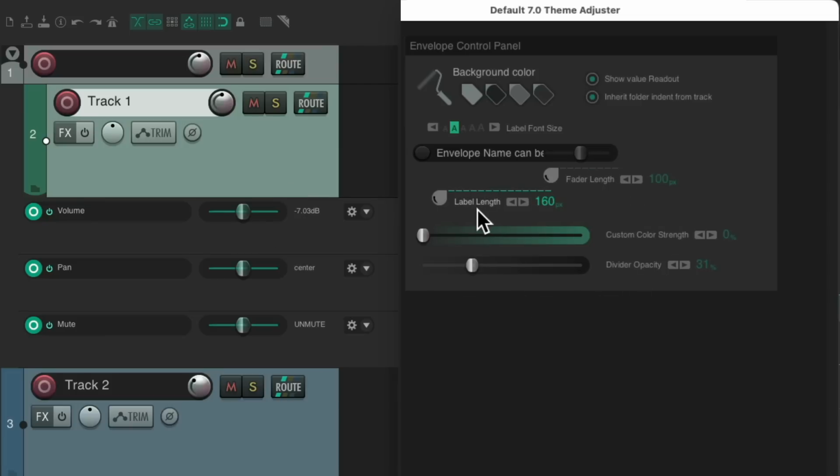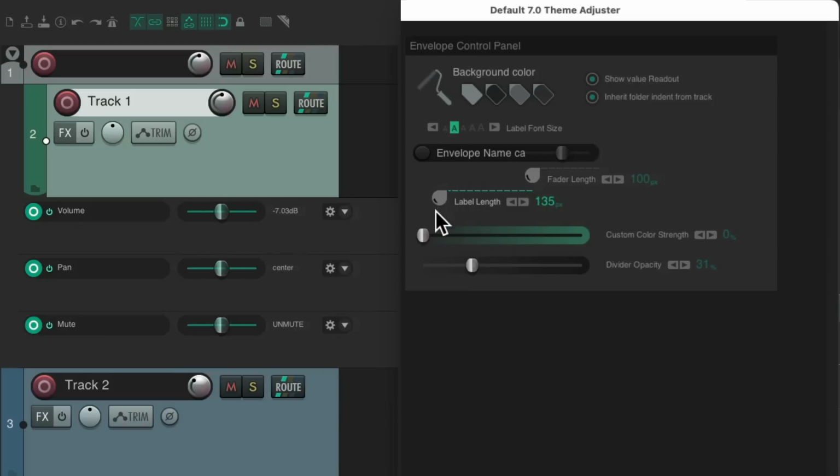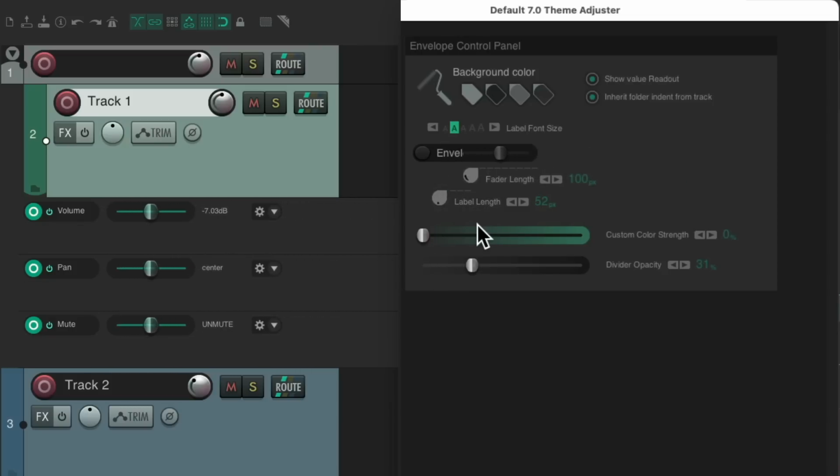Then over here, we could adjust the label length or the name length. If you want it to be really big, or usually, we can make it even smaller, giving us more room to make the fader longer. And again, this is all customized for how you prefer to work.